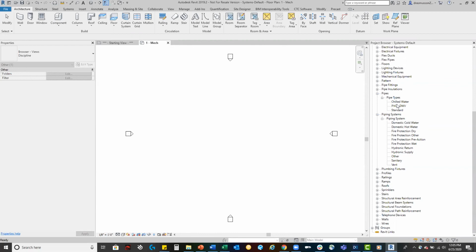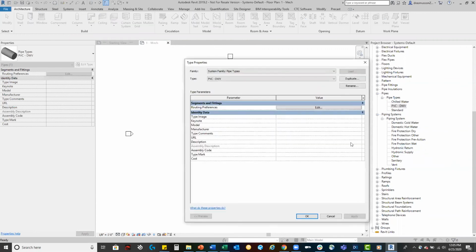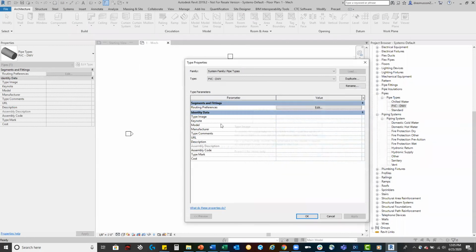You create the pipe type, and the pipe type, for example, if I right click on domestic waste and vent here, and I'll go to type properties, you can see here in the pipe types that this is where you set up your routing preferences. You'll also be able to notice that after you've set up your routing preferences, there is not a system type designation anywhere in here for pipe types. It's unfortunate for some people. I'm one of those people.